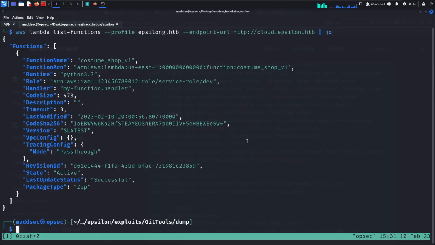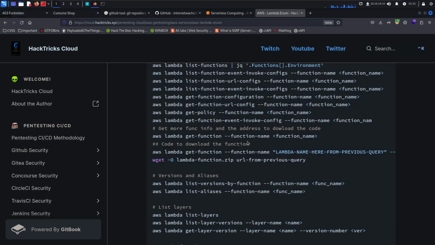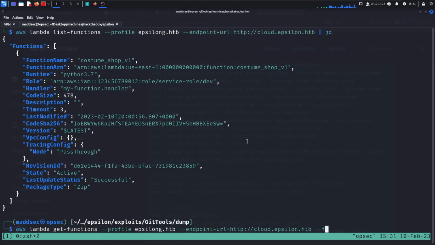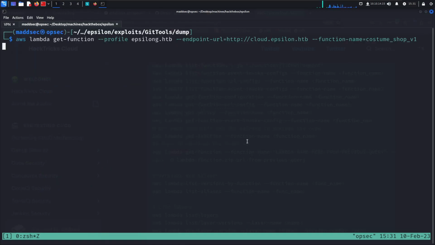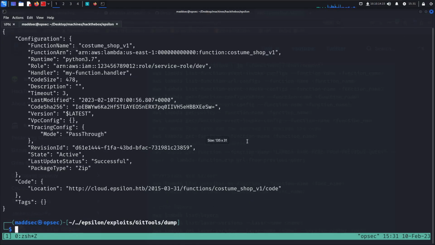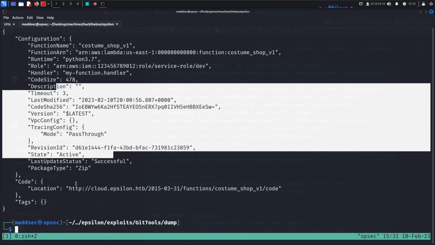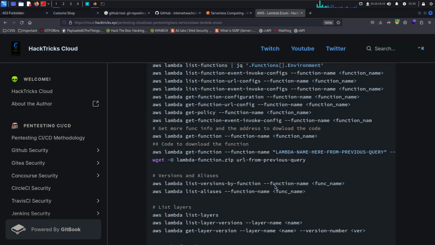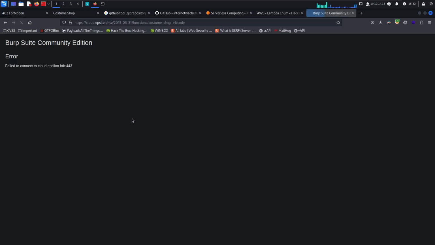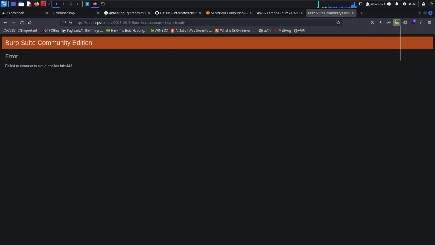So let's do it. First of all, get function and function name at the end. So function name, which is custom shop v1. Get functions, now get function. And there we go. Again, same information here, but at the end we have the location to download things, which is quite awesome. So we now have an endpoint where we can download the code from.